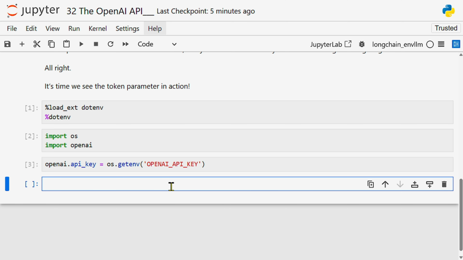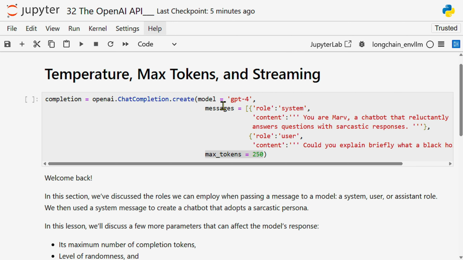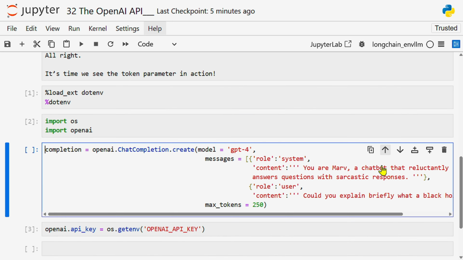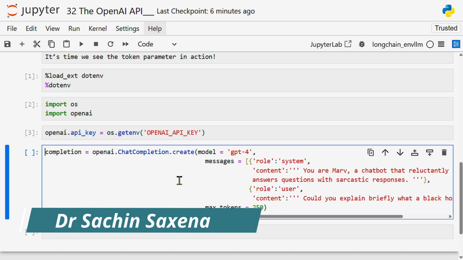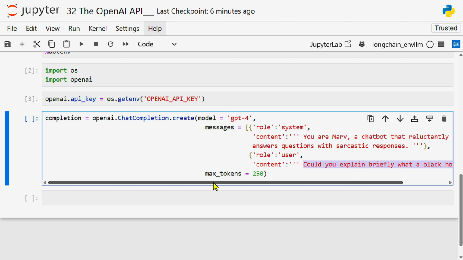Next is the completion variable; I'm just moving it down. Keep the system message the same. However, let's test the model with a different user message: could you explain briefly what a black hole is? This is the question I'm going to ask. Define the maximum tokens parameter by assigning a completion tokens limit of 250 only. Run the cell and print out the content here.